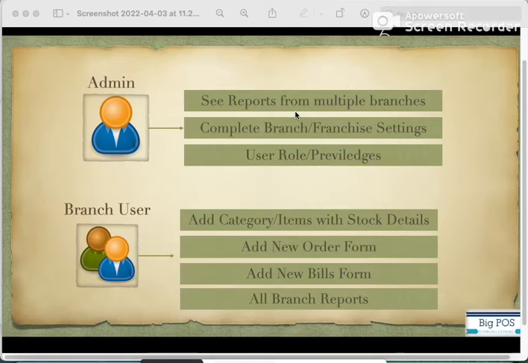Since Big POS is a cloud-based system, we can integrate multiple branches and all those reports can be seen from one system itself. That is one user role, the administrator. He also has complete branch and franchise settings, so all kinds of internal configurations can be done by the administrator.